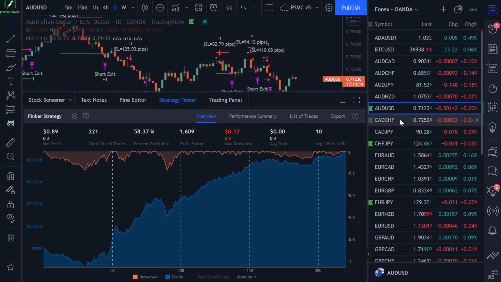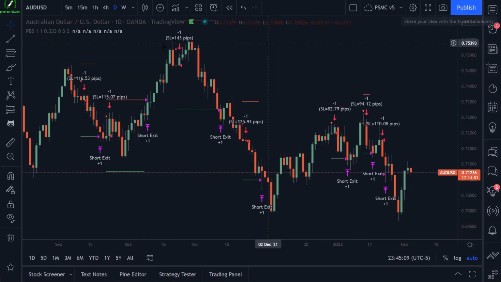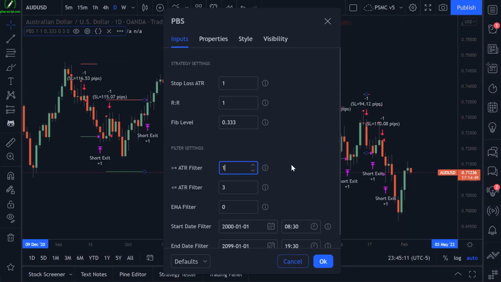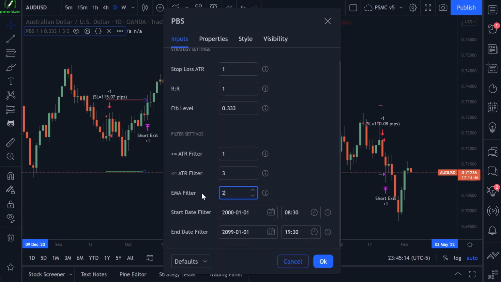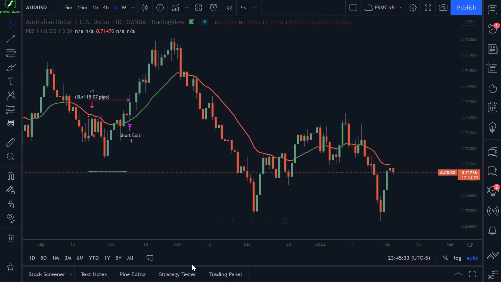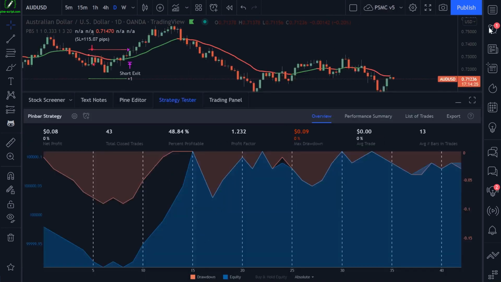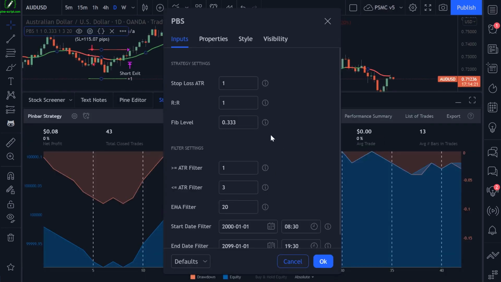And if we have a quick look at our filters, we can tweak these to whatever we want. We can add in our EMA filter here and our start date filter. So for example, we could see how this strategy performed during the 2008 financial crisis if we wanted to, by putting in a year or two either side of that meltdown. But for now, if I click OK and we open up the strategy tester, we can see how adjusting these parameters affects our win rate.